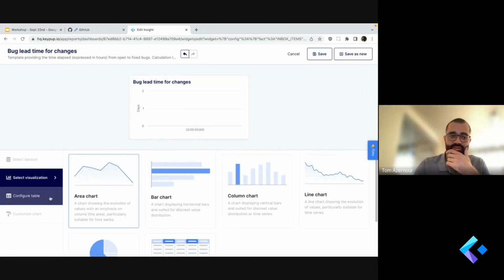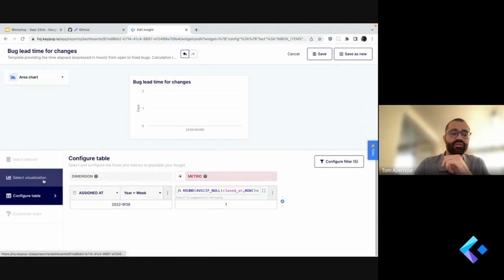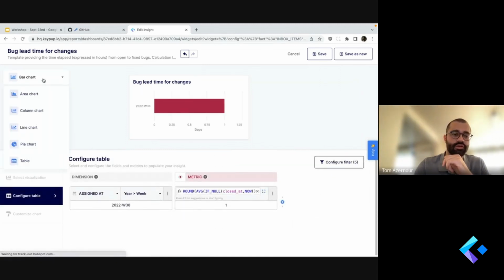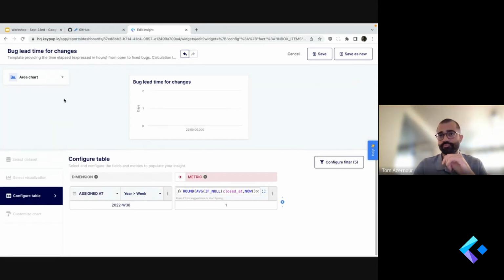And whenever it's selected, you can head to the Configure Table tab. So keep in mind that you can come back to any of the tabs later, or you can change here the type of chart you want to do. And this tab, the Configure Table tab, is pretty much the backbone to build insights. From there, you can actually define the queries to build your insights. Through this table, you can see down below where you have to define the dimensions and metrics you want.